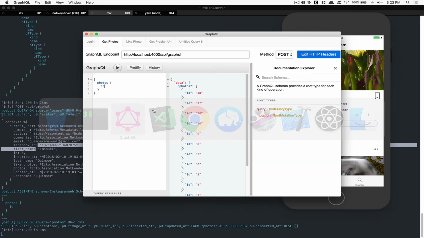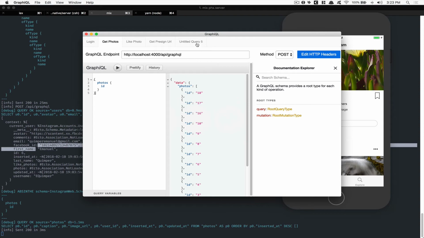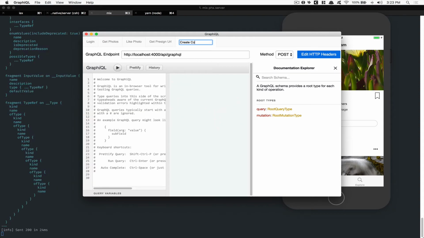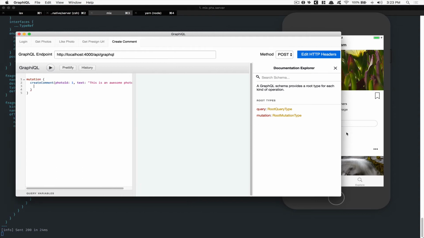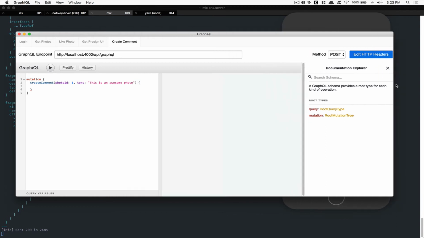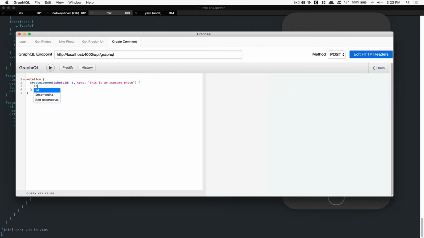So now we're gonna try to create a comment. I'm gonna say create comment. So here we're gonna have a mutation, create comment. The thing we just did, and now we have the photo ID. So we're gonna say photo ID number 1, and we're gonna say text: this is an awesome photo. And maybe what we want back is the comment, so we can say ID, text like that.